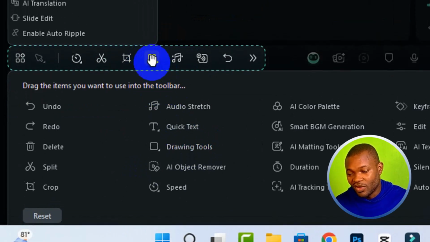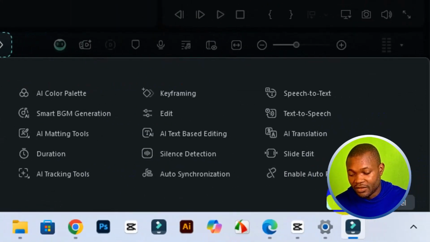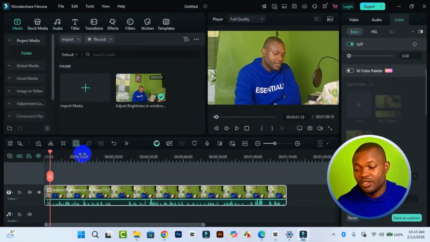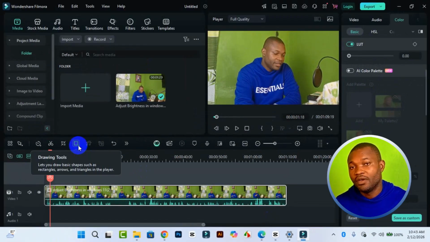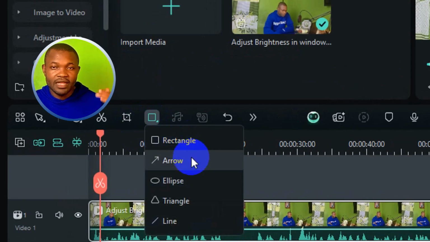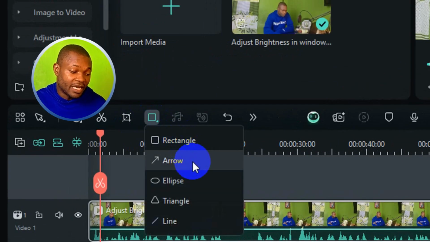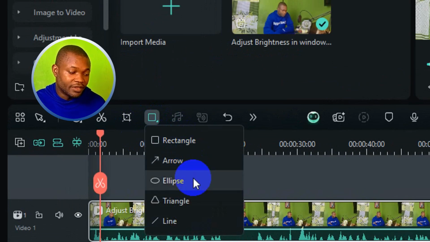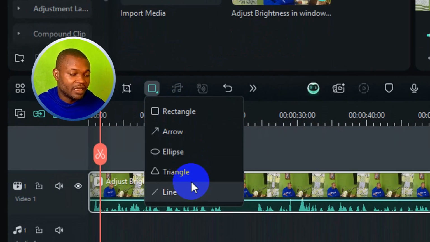So just like what you see, once you add it to your toolbar, come down below and hit on save. Once you hit on save, you have the drawing tool right here. So for you to draw and animate, let's find out. What we want to do here is to click on here. You have different shapes here that you can draw and animate, such as rectangle, arrow, ellipse, triangle, and the line, as the case may be.